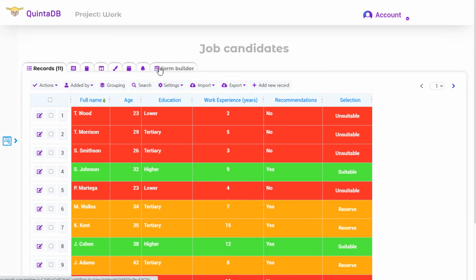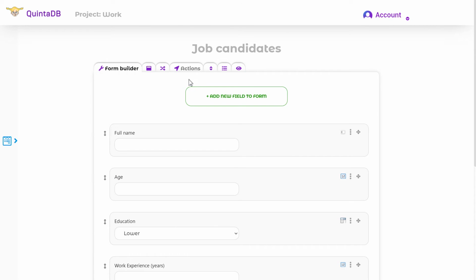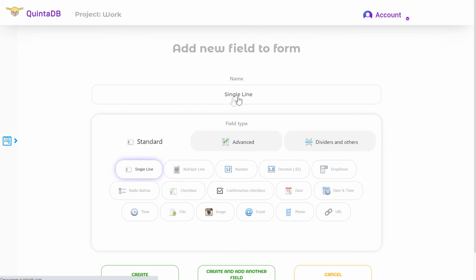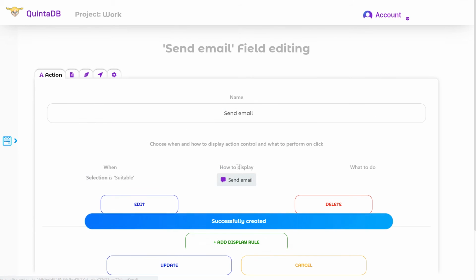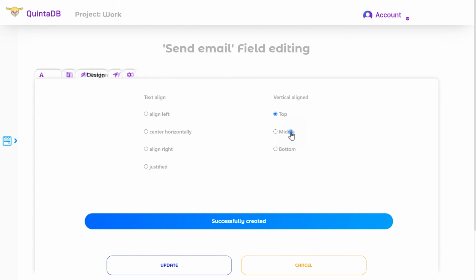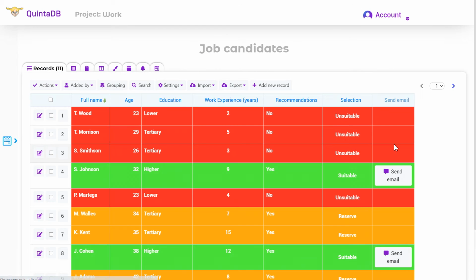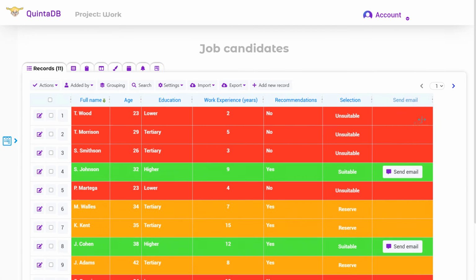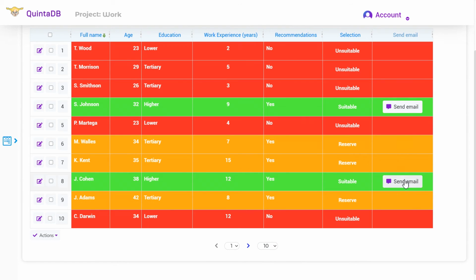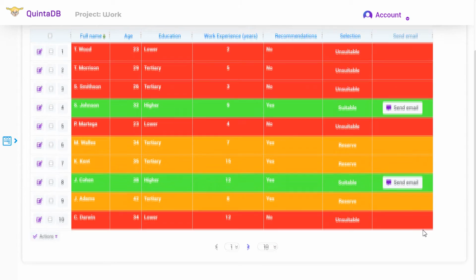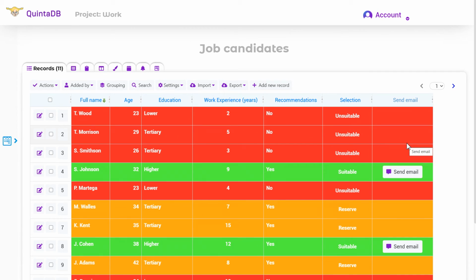Don't forget about conditional actions and the action field. For example, create a button with the action Send email, which is available in the record with the suitable candidates only. You can watch a video tutorial about the action field too. A function field can be used as a criterion in field rules.